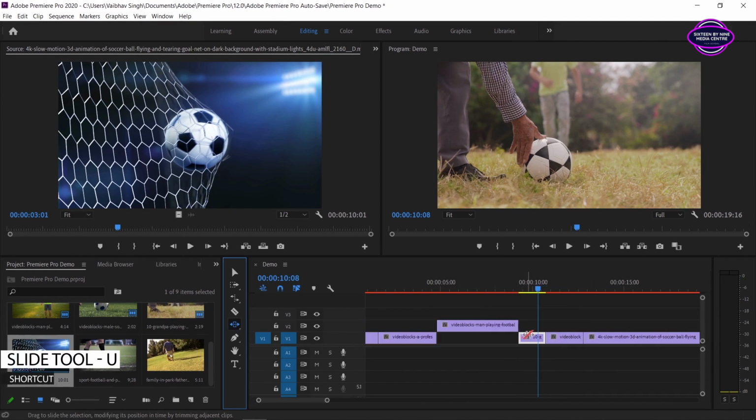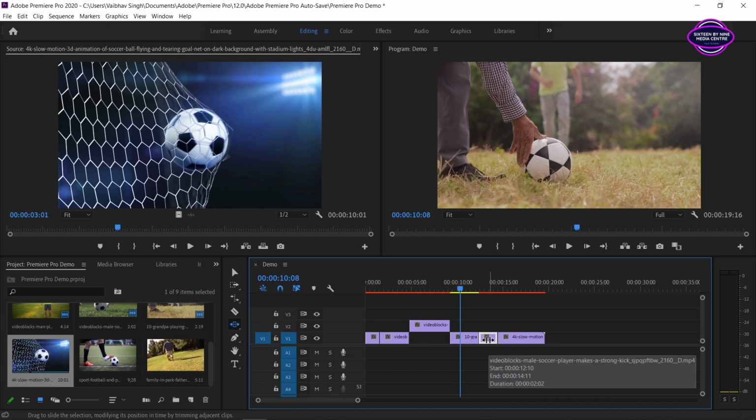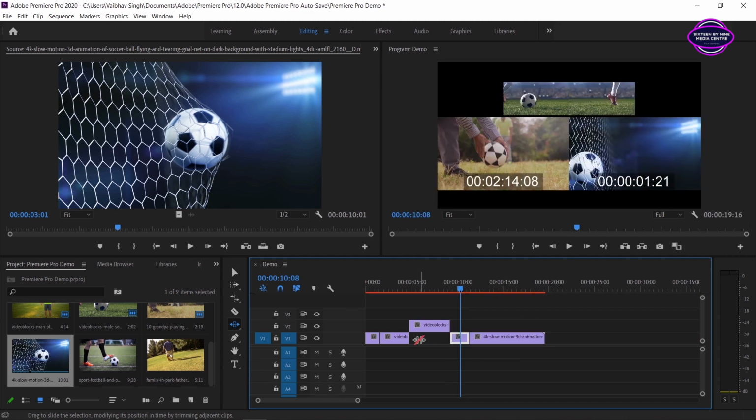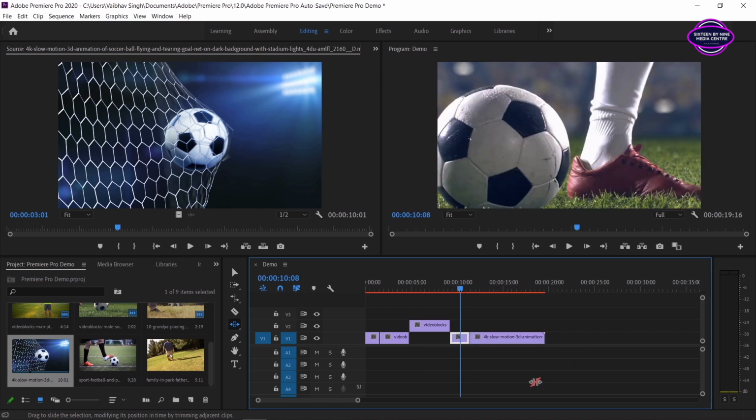Next is the slide tool. Its shortcut is U. It slides the clip in the timeline without affecting its in and out point and also maintaining all the gaps. You can see the position of the middle clip is changed. You can slide the clip backward till the previous clip's in point and forward till the following clip's out point.